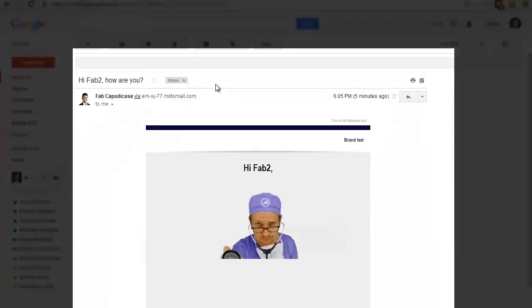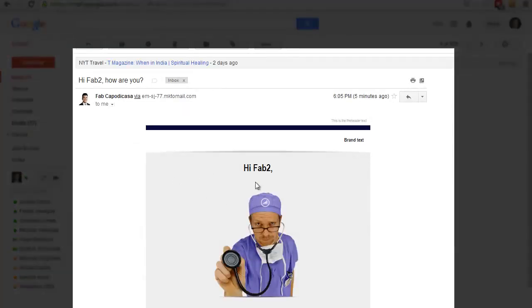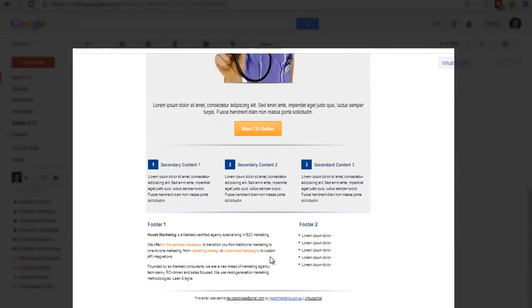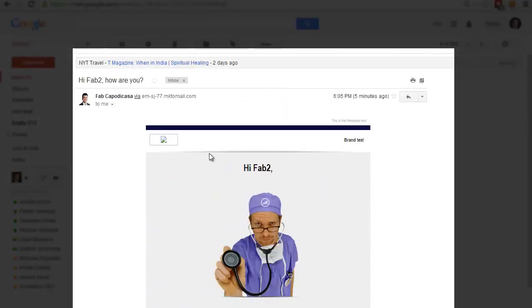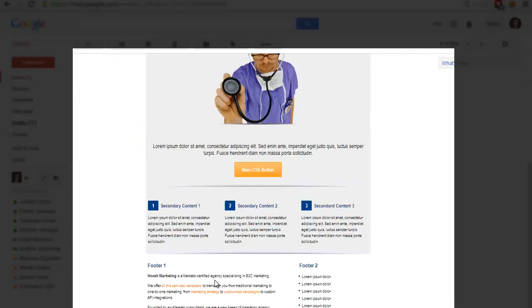Part of the quality assurance process is checking the email actually arrived in your inbox. So for example, here you can see our personalized email came through saying hi Fab2. And if we click in there, we want to check the actual email was sent correctly, as well as renders correctly in the email client. So that looks good. There's a problem here perhaps with the image not loading. We need to look into that, but otherwise it looks good.